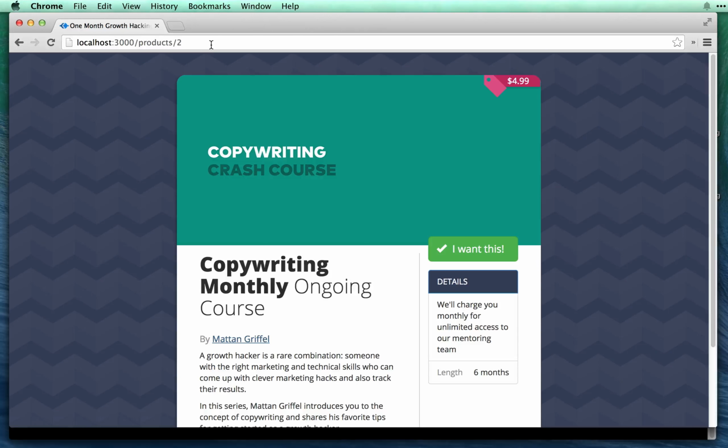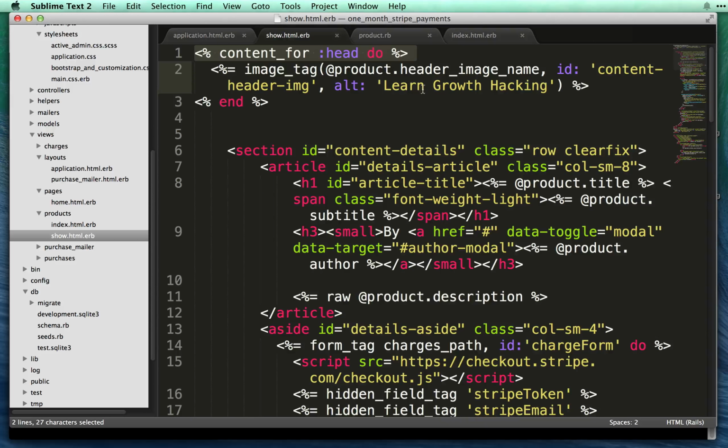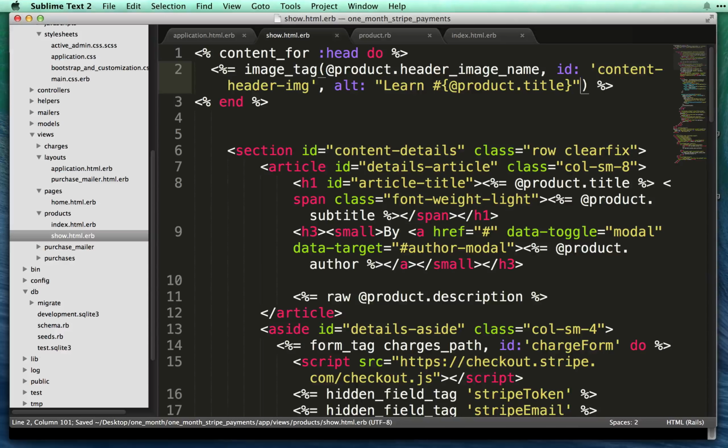And maybe just to clean it up a little more, let's make sure that on the product pages, rather than saying learn growth hacking, it should be learn, and then we want to put in the product title. So that's kind of what we want, right? That's the string that we want to have there. And the only thing we need to do is make that into a variable. To make sure this is interpolated, we need to make it double quotes instead of single quotes. So let's give that a try.